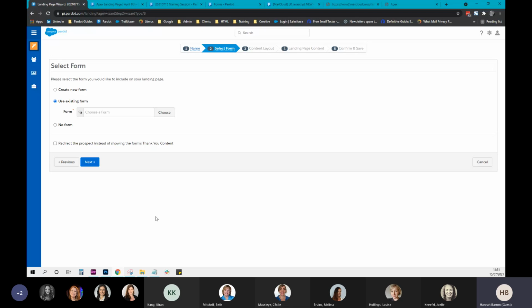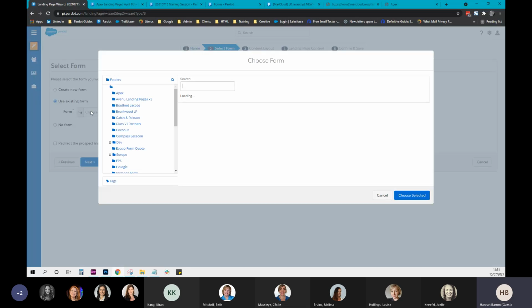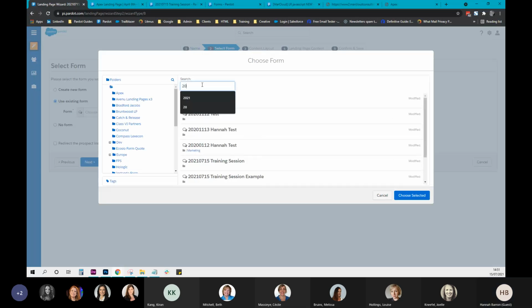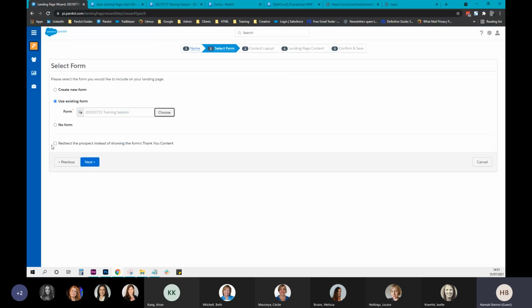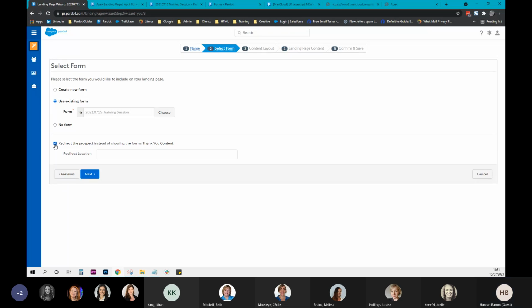So here we can choose if we want to create a new form, use an existing form, or no form at all. So we don't actually have to have one, but generally we normally would because we're trying to capture data. And then we can actually redirect the prospect instead of showing the form's thank you content. So that's basically, we can send them to another page if we choose to.